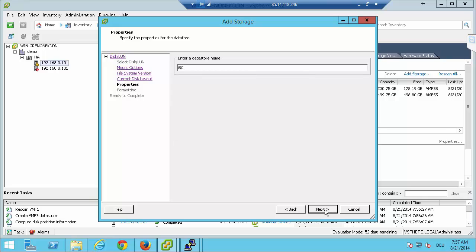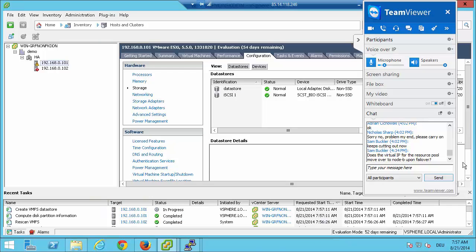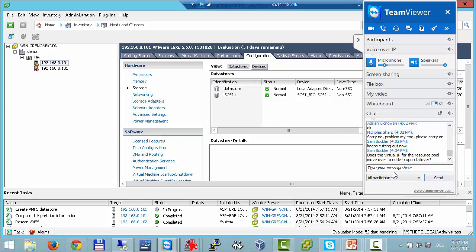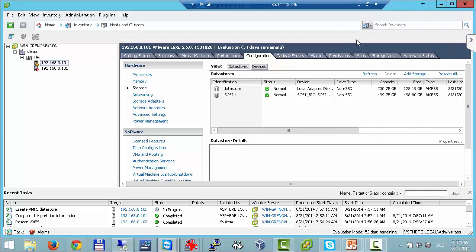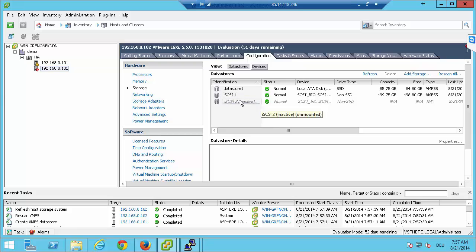Okay, completed. So we have the first one, and we need to add the second one. Okay, the second one, I also format the disk because this was not really destroyed. iSCSI. Okay, in the meantime, let us see if there are any questions. If you have a question, just type into the TeamViewer.